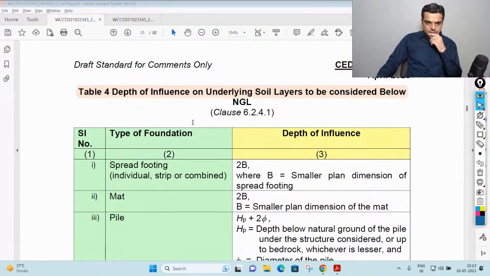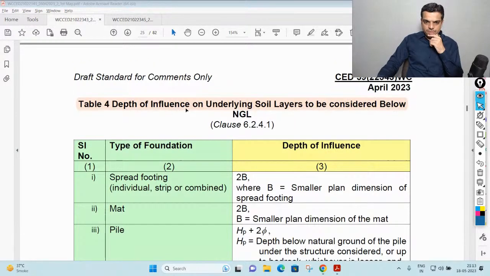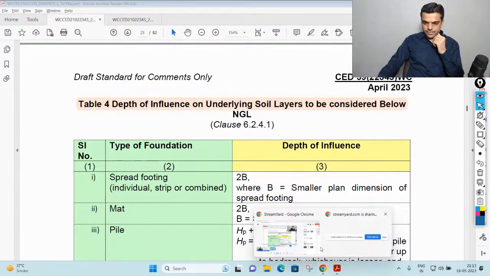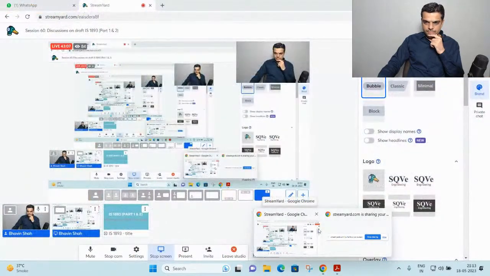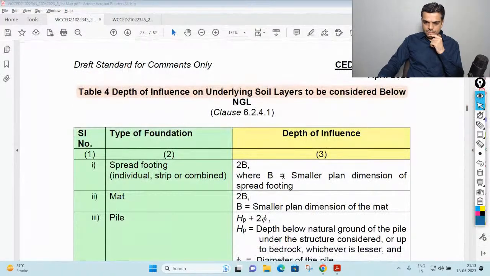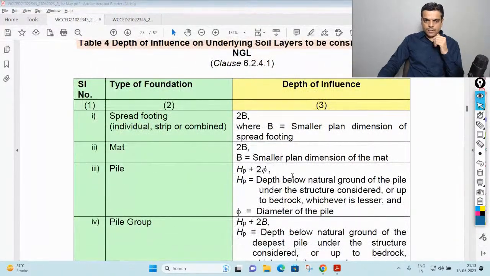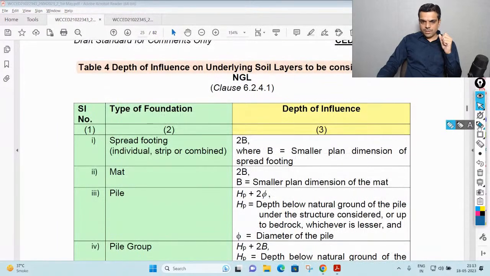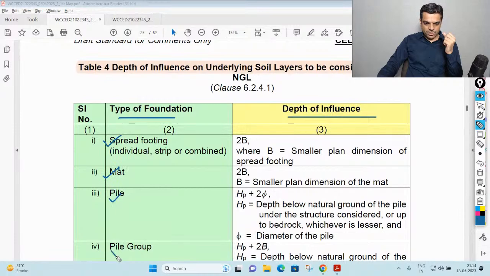And in this table, it identifies the depth of influence on underlying soil layers to be considered below NGL. So here it is identifying the type of foundation and the depth of influence which needs to be considered for different types of foundation like spread footing, mat foundation, pile group, etc.